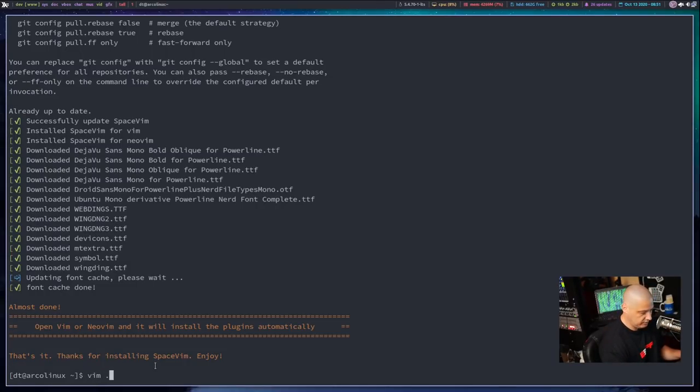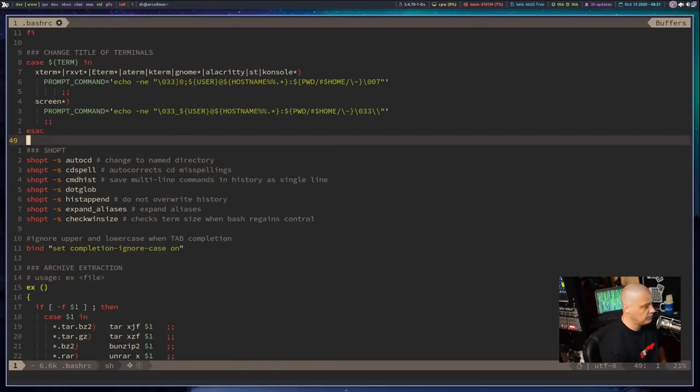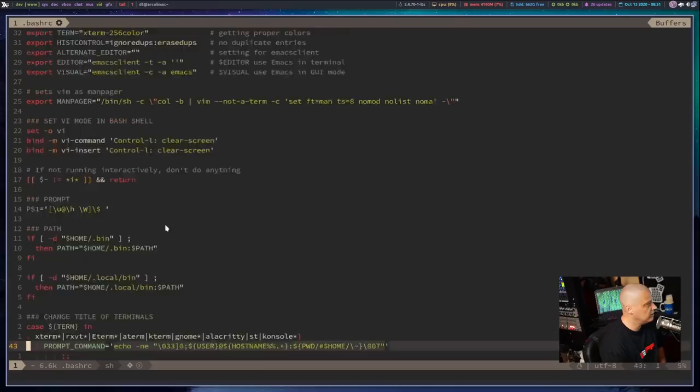So if it's installed, let me vim .bashrc. Let's open my bashrc in SpaceVim here. And I will say the colors are not bad. They're using the Gruvbox colors, not my favorite color scheme, but it is a popular color scheme. A lot of people like using it. I will say it's got the nice Powerline effects and everything.